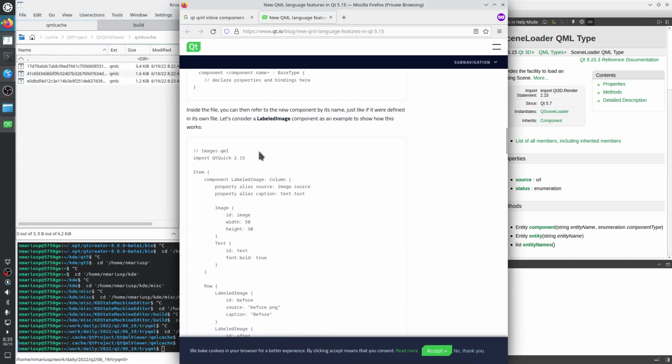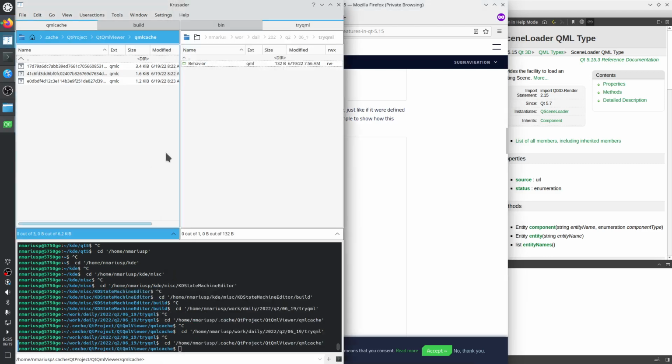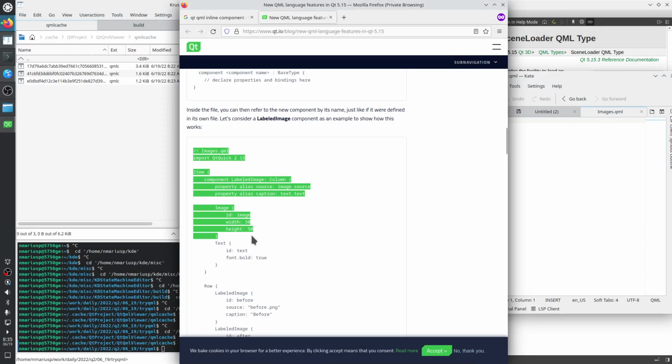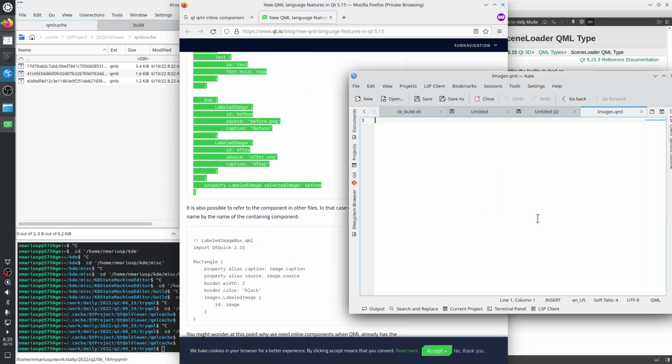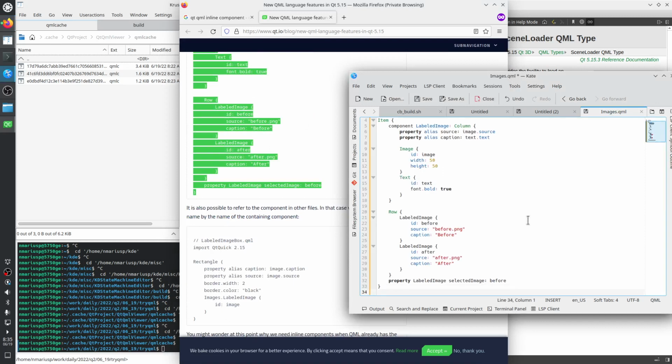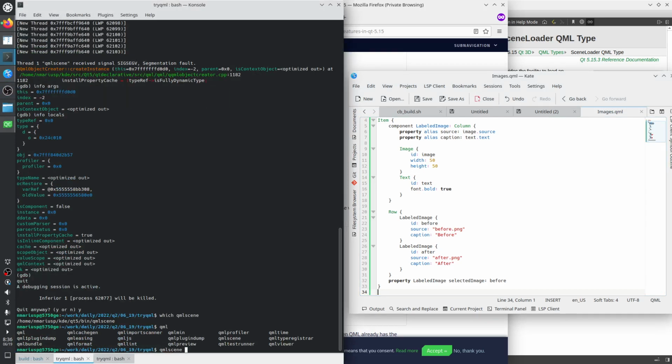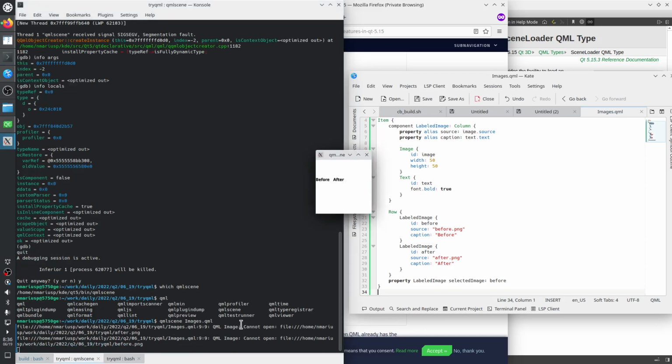So we should name it images.qml. Control C, Shift F4, Control V, Enter, Control C, Control V, have a trailing new line, Control S, and back at the QML scene. And it's named images.qml. So it can't open these two files. We can create them if we want. Let's do that really fast.